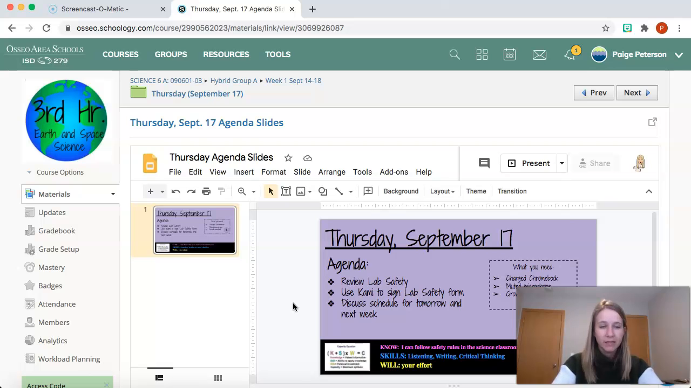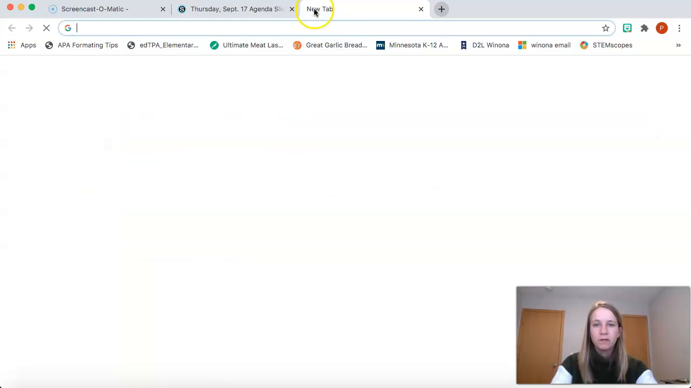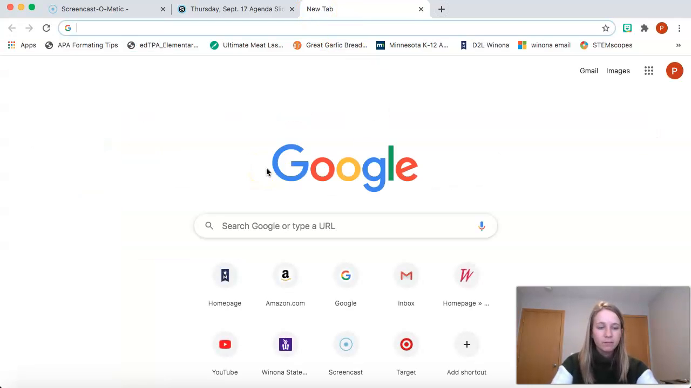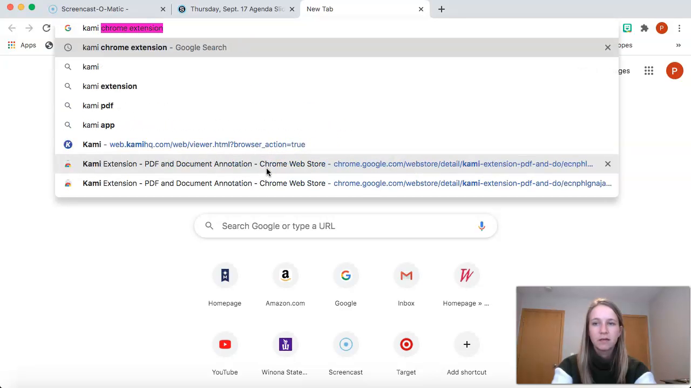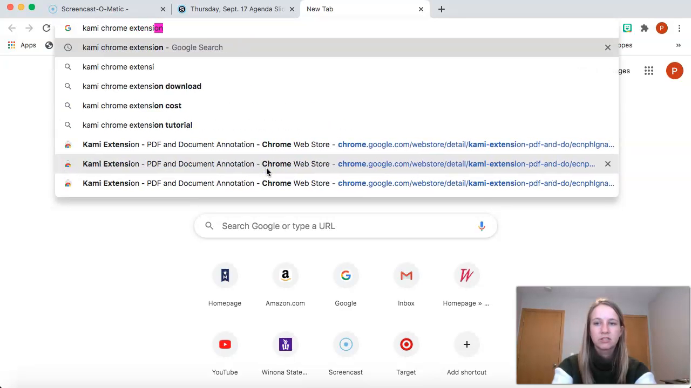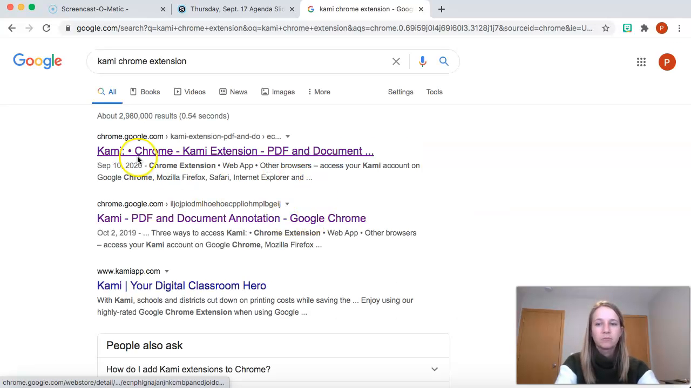The most important thing that we did today was we downloaded the Cami extension. So what I'll have you do is you open up a new tab, and I recommend that you watch this video and you pause as you go because this is multiple steps and it can be a little confusing. So in your Google search, you are going to search for the Cami Chrome extension, and it'll be that first option that pops up for you.